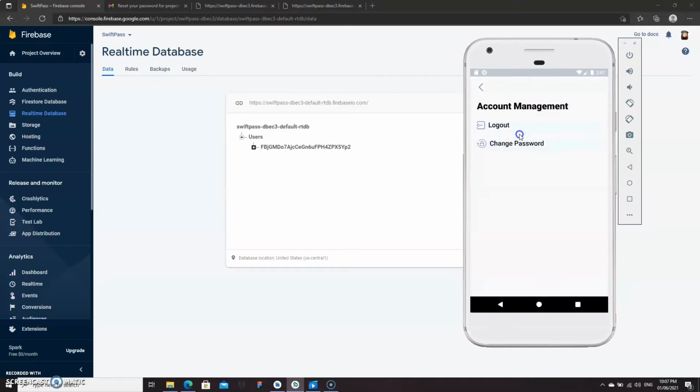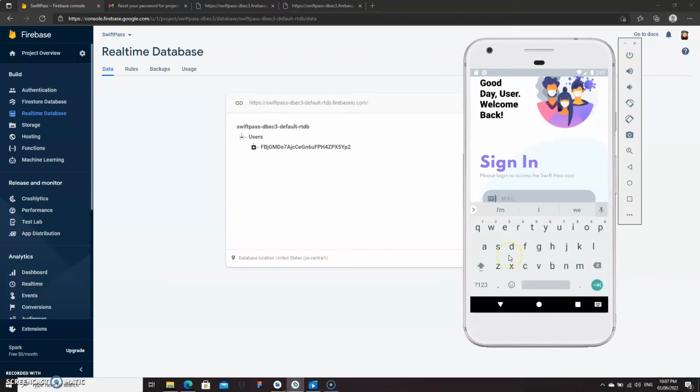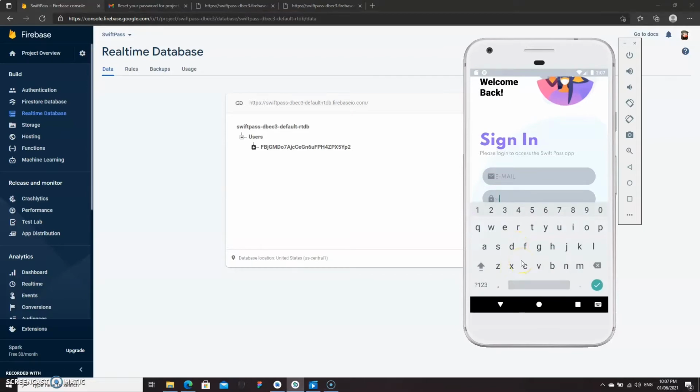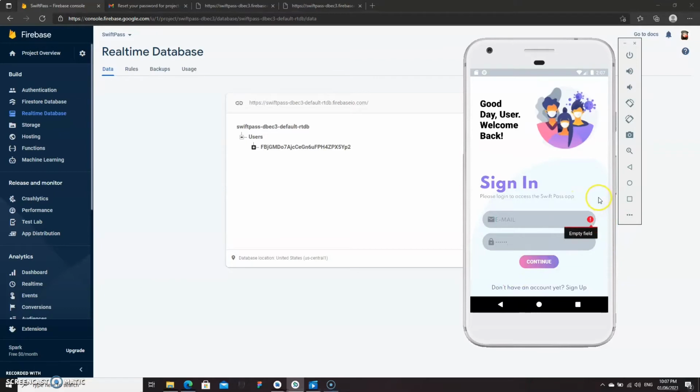page. So we will log out our account and try to see if it will accept invalid credentials and empty fields. So let's leave the email field blank. And we will see here that it will throw an error that it is an empty field. Let's try to type our email address.